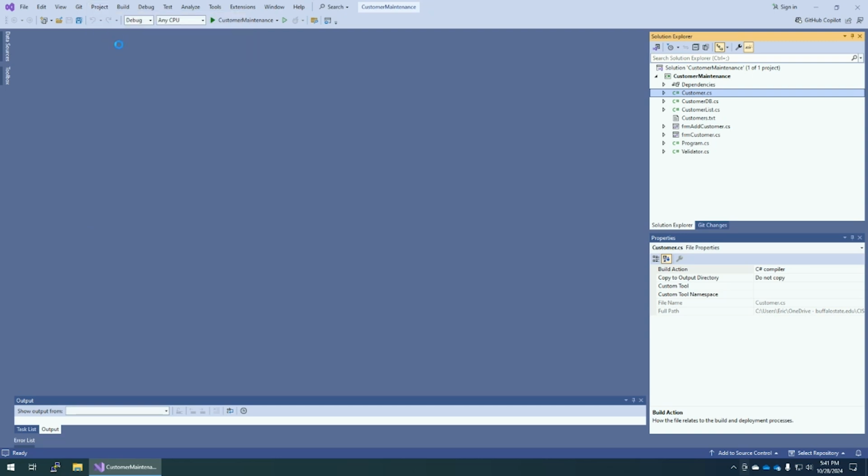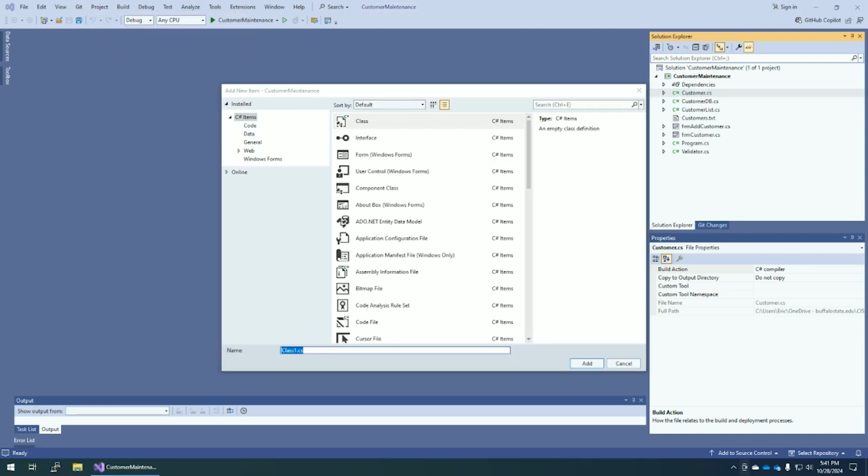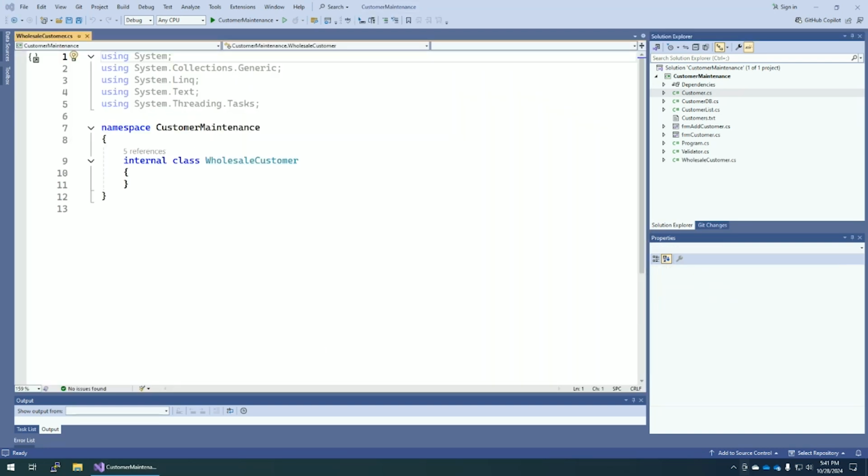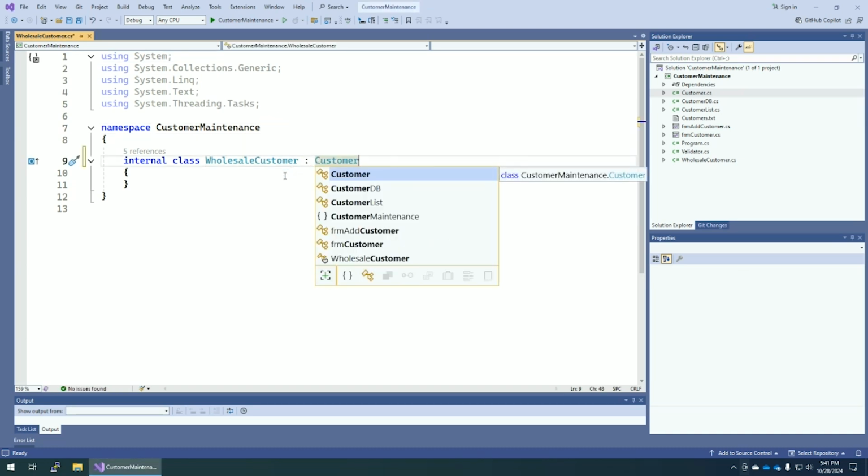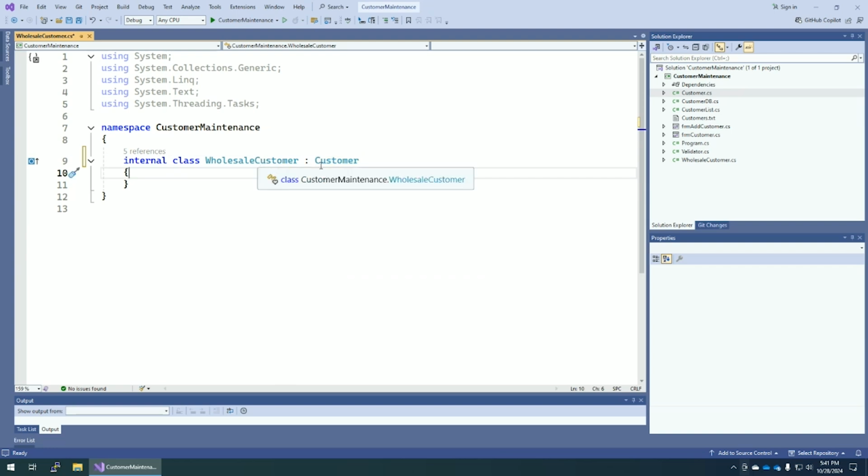So project, add class. And this is called WholesaleCustomer. Should we spell it right? WholesaleCustomer. And this class inherits the customer class. So class WholesaleCustomer. Now this is inherited from customer. I'm guessing this is internal, we're going to make this public like we've done before. I'm sure there's a setting that allows us to not have to change that every time.